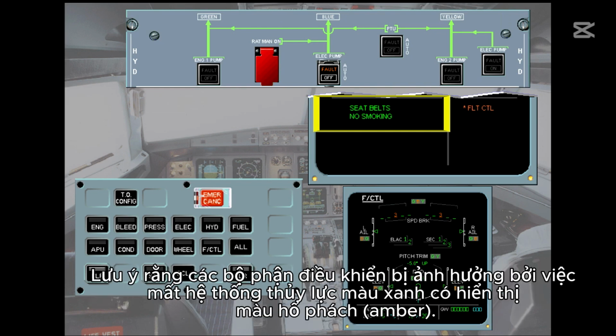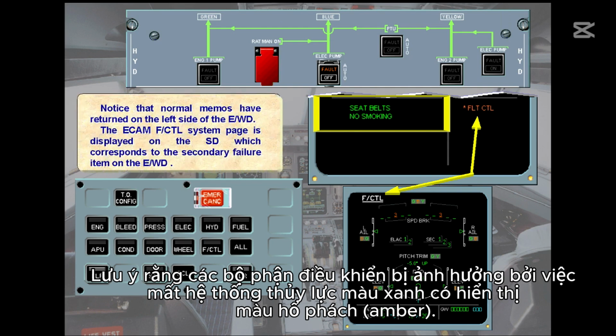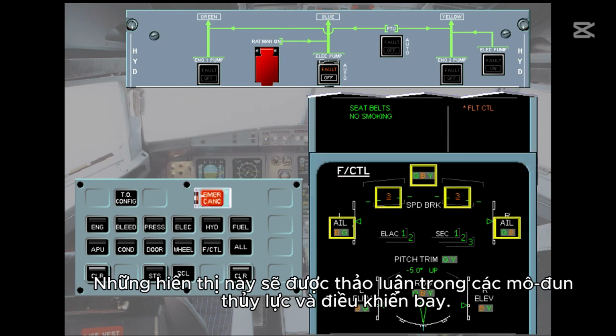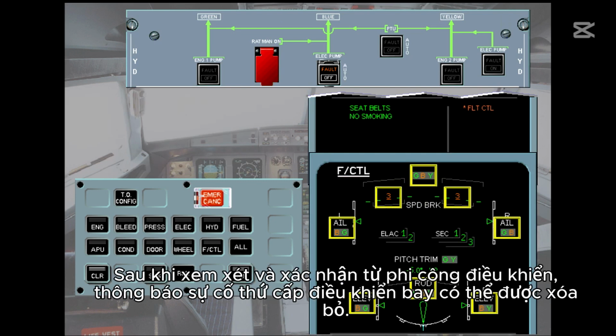The ECAM Flight Control System page is displayed on the system display, which corresponds to the secondary failure item on the engine warning display. On the ECAM Flight Control page, notice that the controls affected by the loss of blue hydraulics have amber indications. These indications will be discussed in the hydraulic and flight control modules.